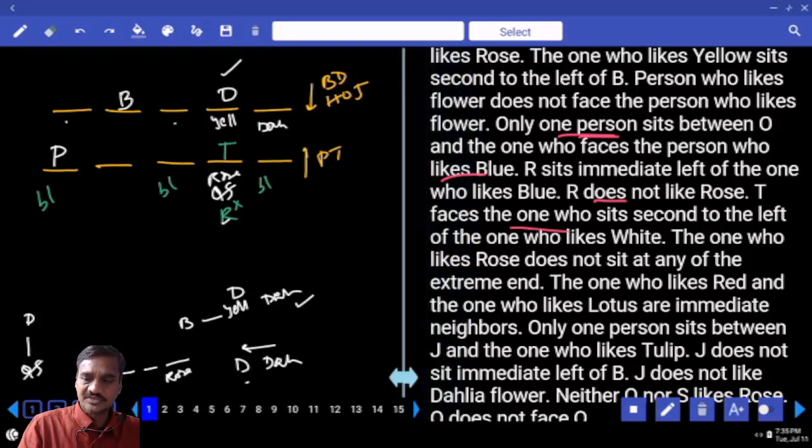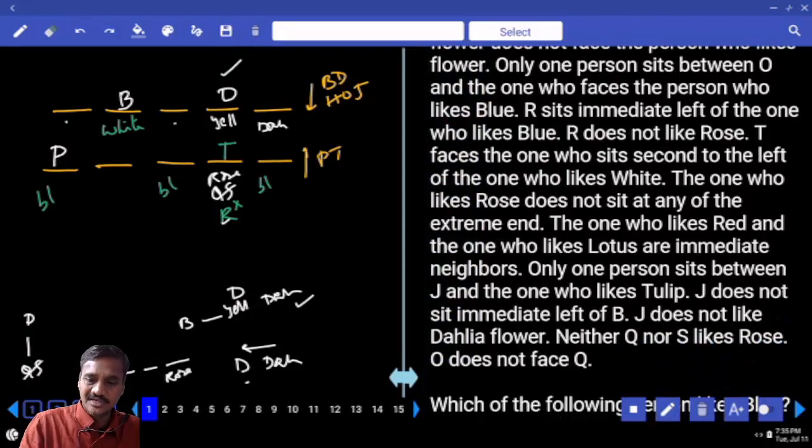And T faces the one who sits second to the left of the one who likes white. Then the one who likes rose does not sit at any one of the extreme ends. Correct. And the one who likes red and the one who likes lotus are immediate neighbors.